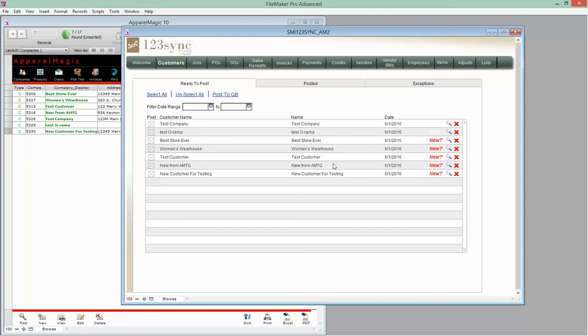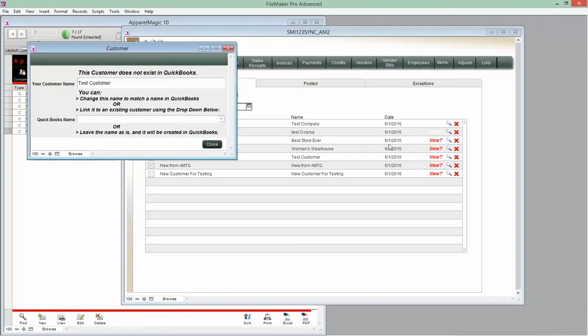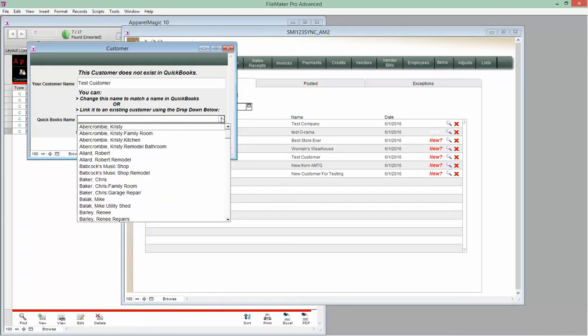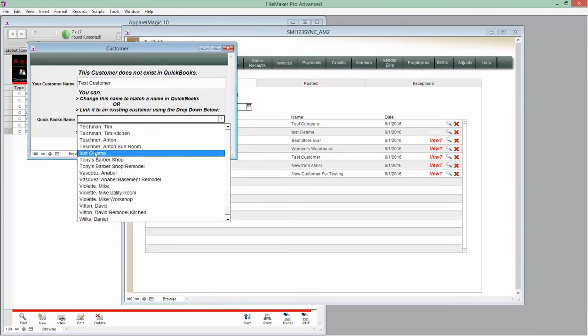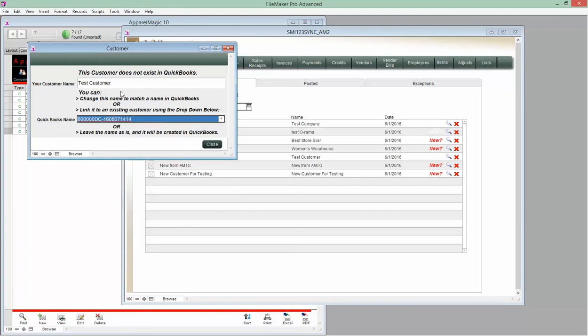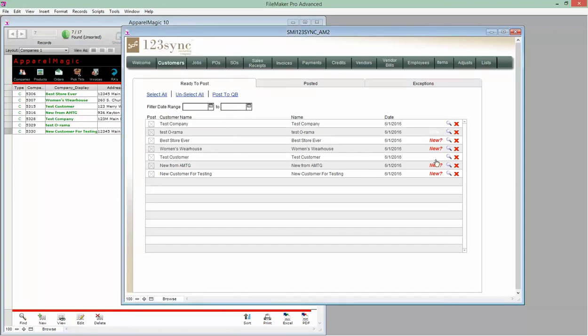If you know, for instance, that Test Customer is really a company that's in QuickBooks and it's under some other name or not spelled exactly the same, you can click on the new and tie it to one that's already in here. It's Testorama, actually. That way you don't have to change the name in your FileMaker file or your QuickBooks file. When you hit close, the new has gone away and now it knows that Test Customer is really Testorama in QuickBooks. When you post, you won't be creating a new company.